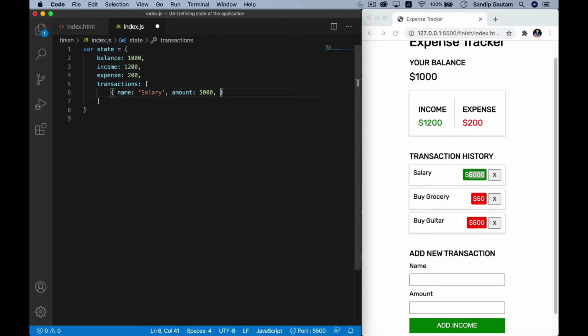Now I need to define the type of this transaction, whether it is an income or expense. That's how I'm going to color it, with a green color or with a red color. And based on those values, I can do some calculations. So I'm going to define one more property called type. And the first one will be income, because it's green. Now I need to create these objects, two more objects. I'm just going to copy the first one, and I just need to change these values.